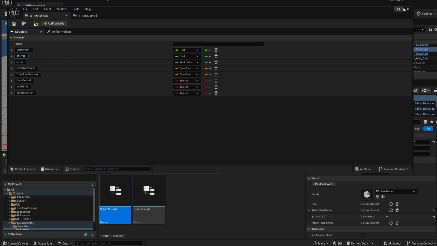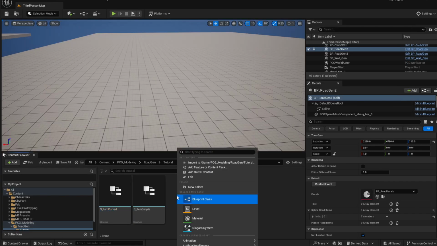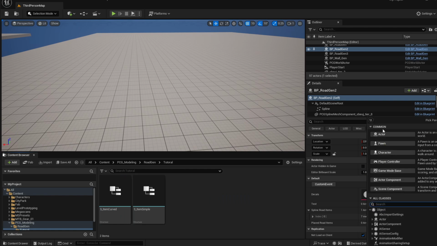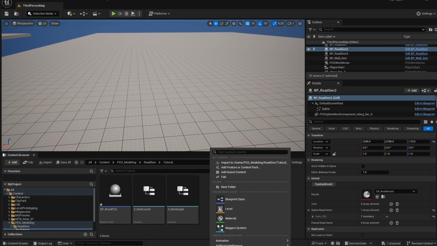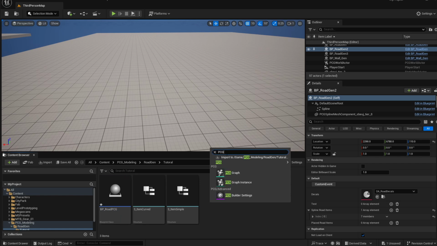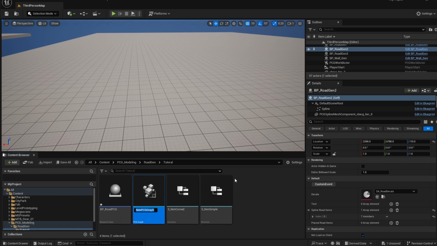Let's continue now with creating the blueprint. Right click in your level, create a blueprint class. The type will be actor. Let's call it BP road PCG, for example. Let's right click again, create a PCG graph. Again, if you watched the previous tutorials, you will know how to load the PCG plugin, so I'll not show this.